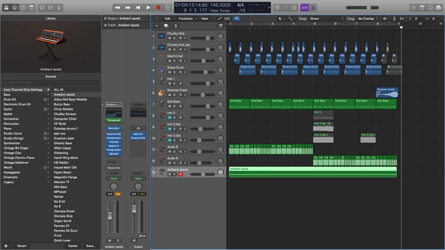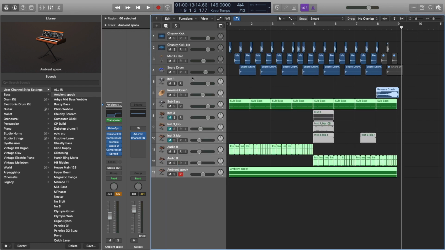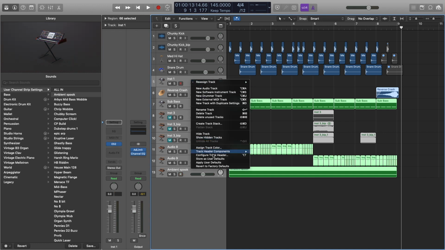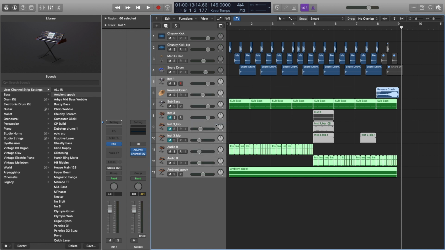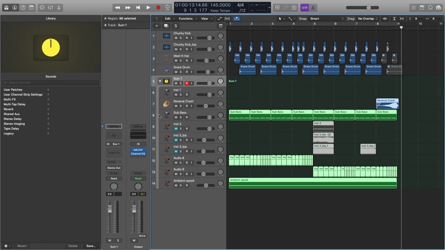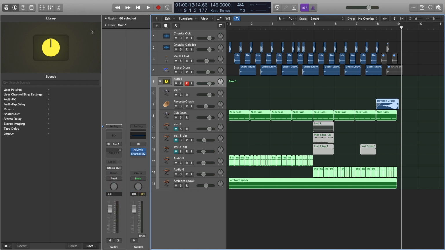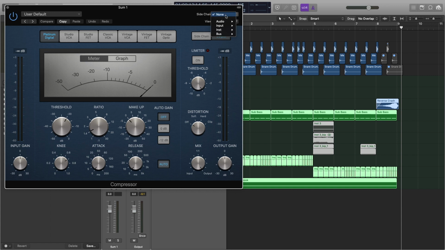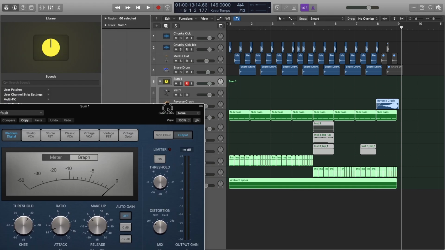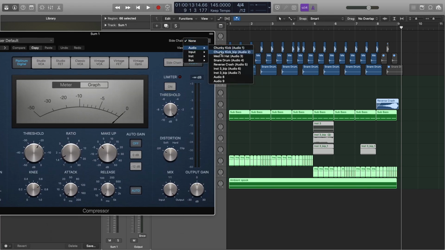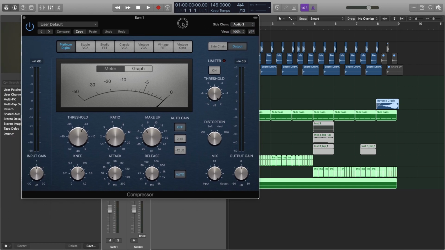And the last thing I am going to do is just throw everything into a side chain. So I'll make a track stack. And I'll add a compressor to this. And I will do it to Chunky Kick. Let's see, well, which one's this one? Chunky Kick BIP. There we go. So let's see how this sounds.